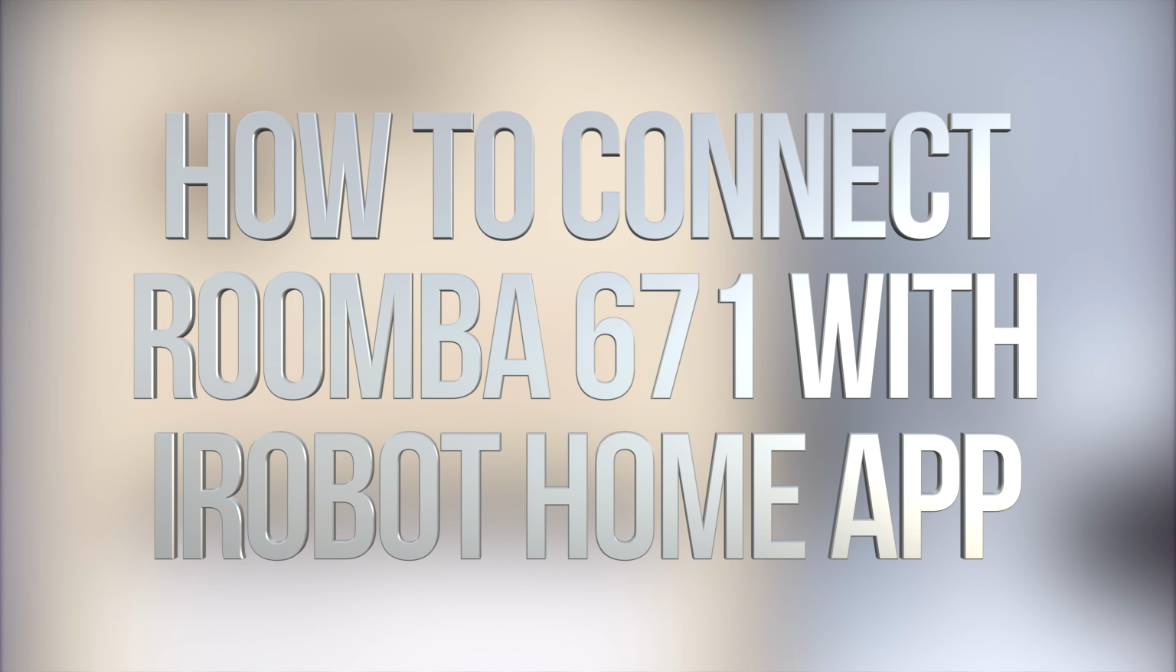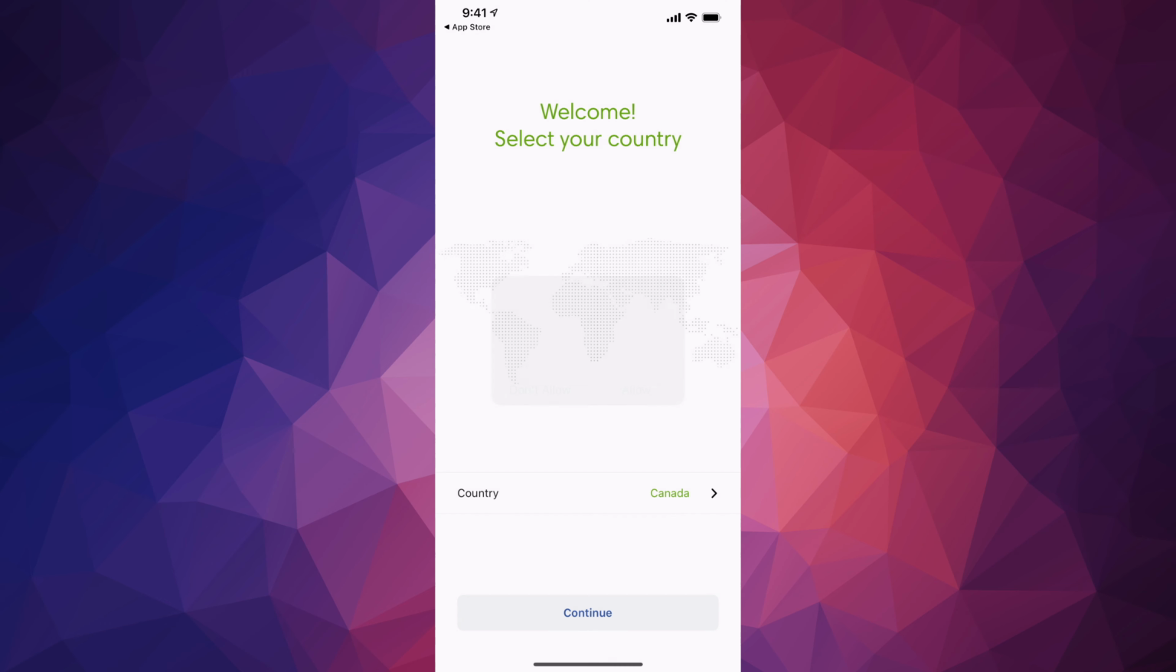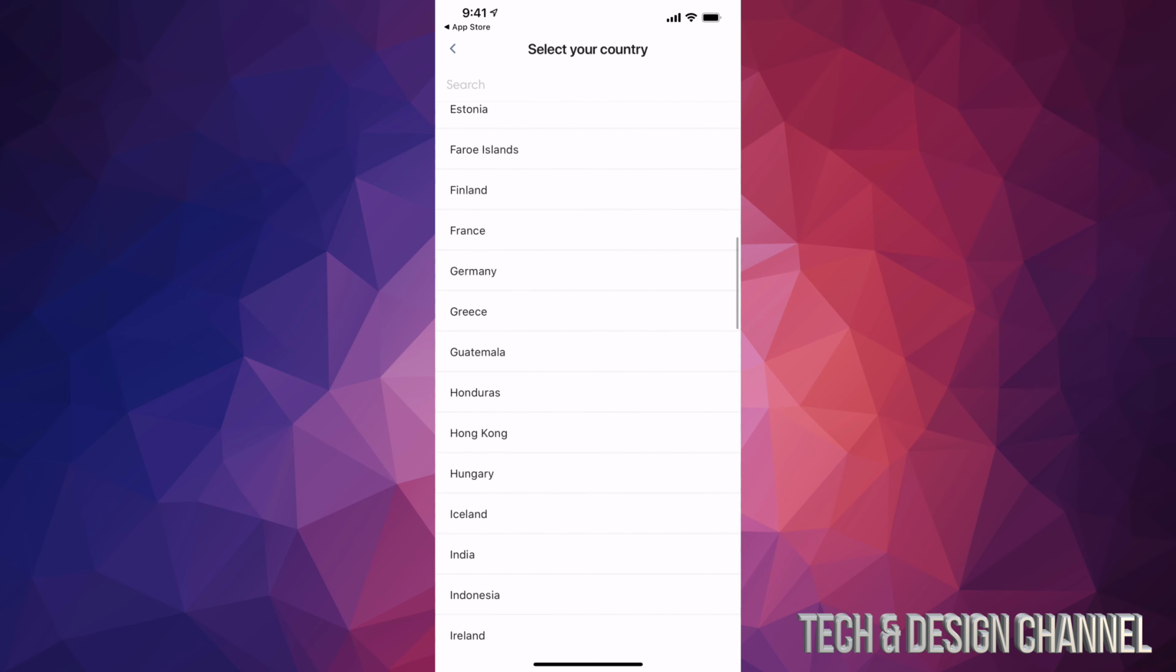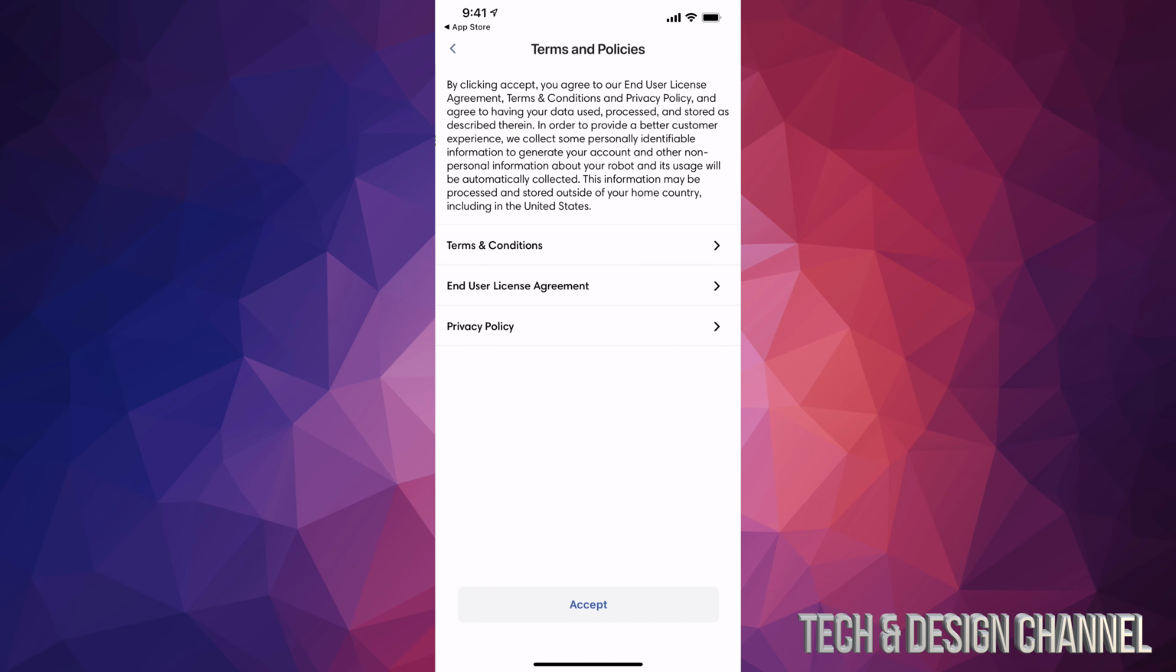So finally, when it's done downloading, we're just gonna press on open. We're gonna open up the app. We're gonna allow notifications for now. We can choose the country. Now remember, it doesn't have to be Canada, it can be US or any other country from the list down here. Just tap on it. Once you select your country, press continue down here below.